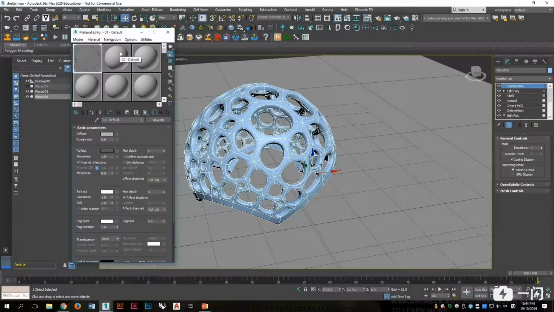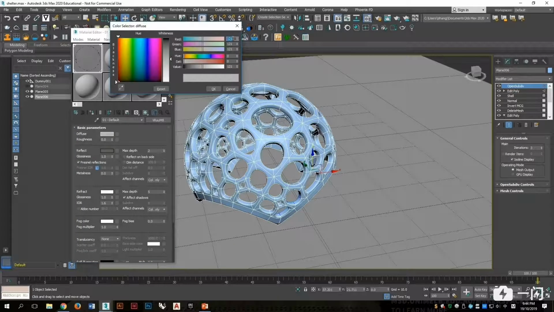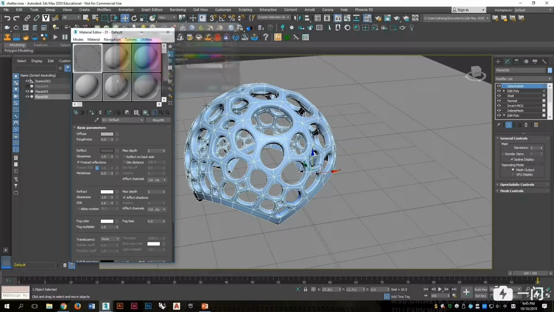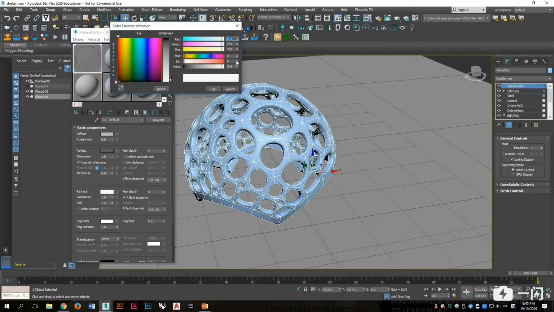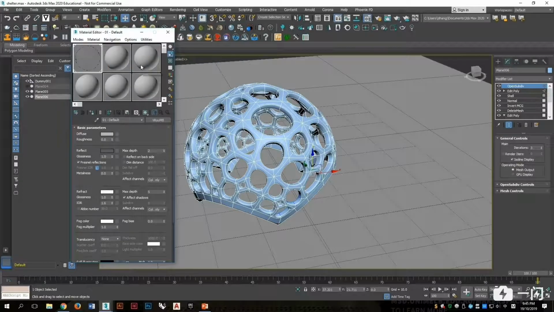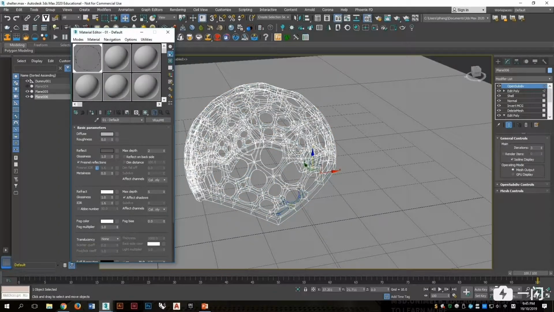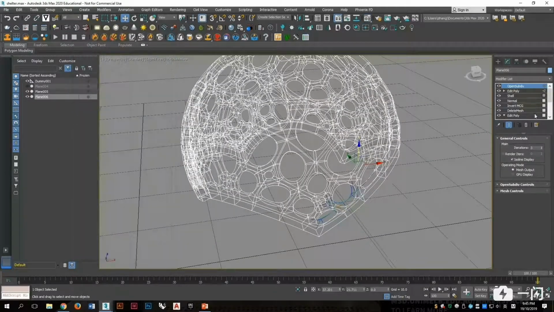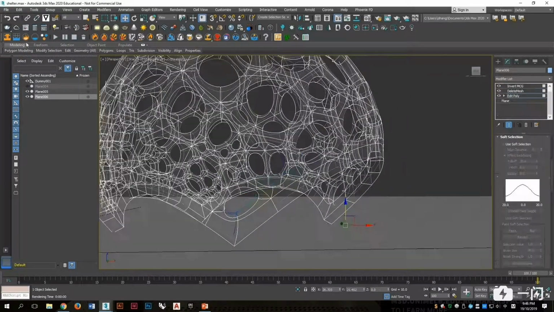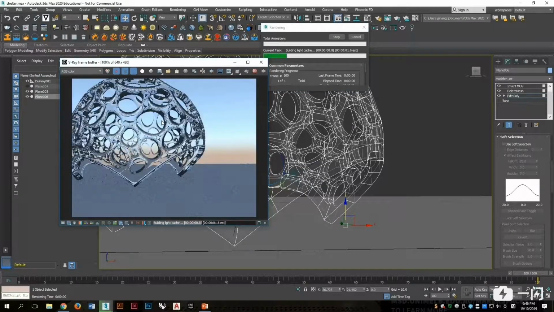Then I will change the material into glass, change basic parameters, adjust diffuse color, reflect color, and refract color. Then open rendering. We can see a glass shelter with 4 entrances.